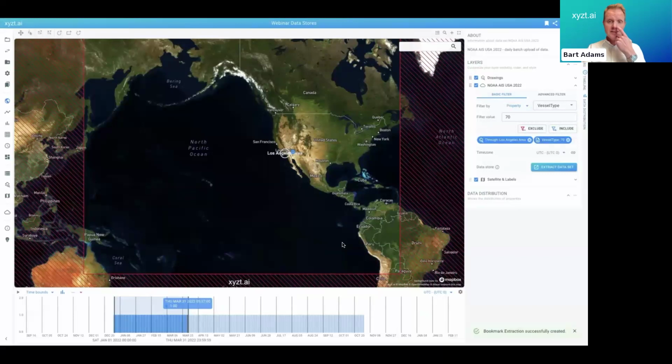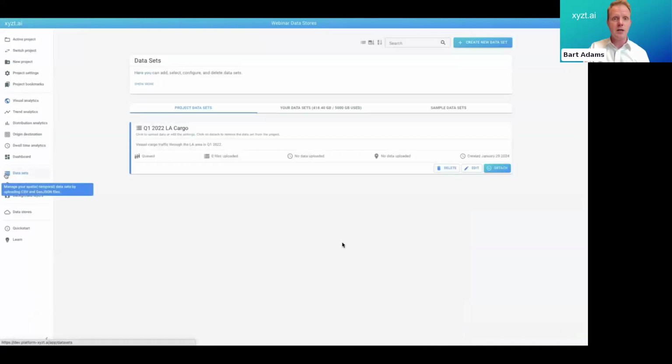And what you will see is that when I go to my data sets on the left, by clicking on the navigation bar, I now have a data set that is queued. This means that this extraction process is waiting for a cloud service to be able to process this data. It's now running.